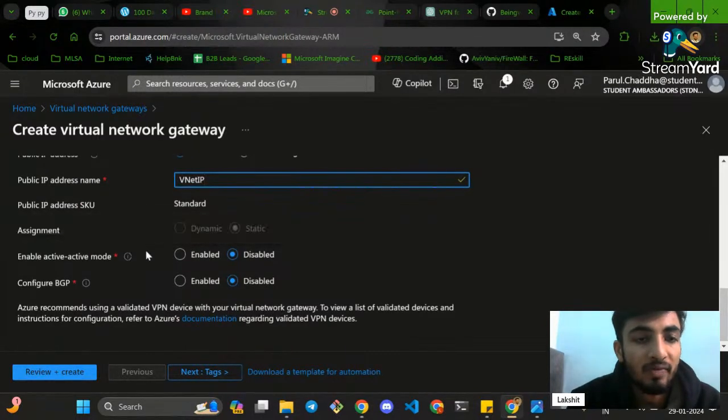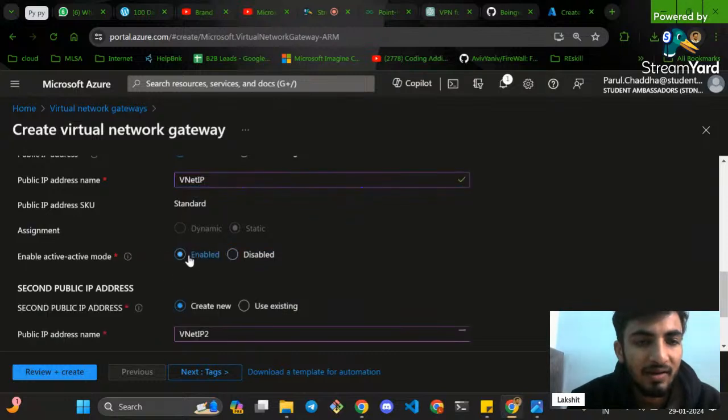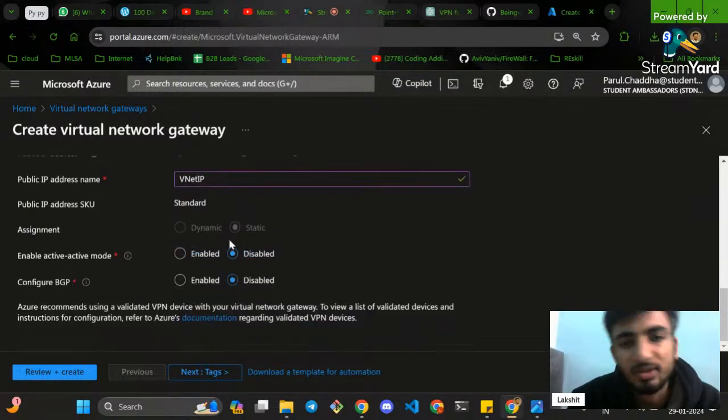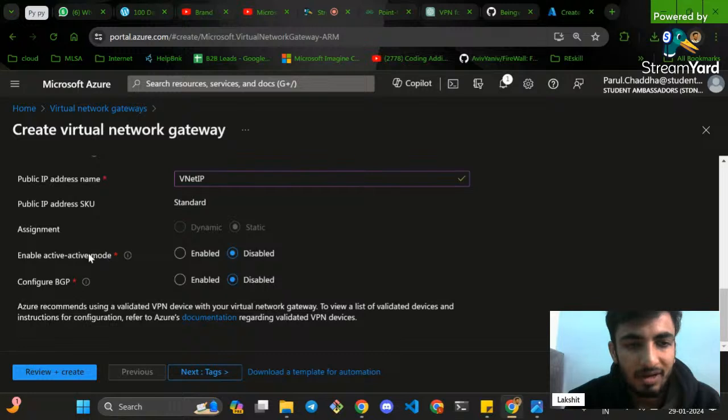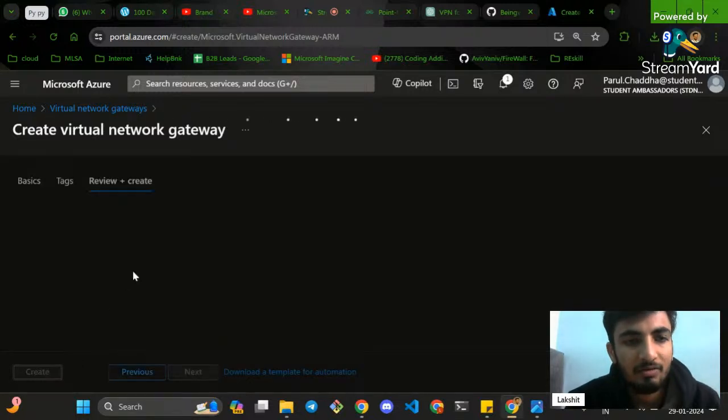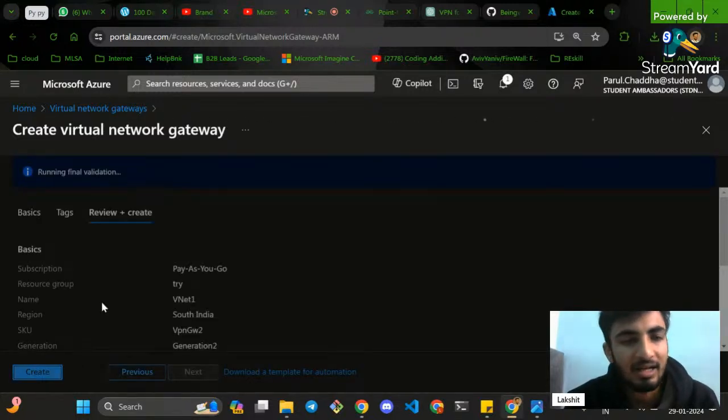Oh, okay. If I enable this, it will give me two IPs, so that the uptime that I was talking about, 99.999 percent, five nines, you can achieve if you make this active-active mode. If you enable the active mode, I'll just click on review plus create, and I'll create a new virtual network gateway.